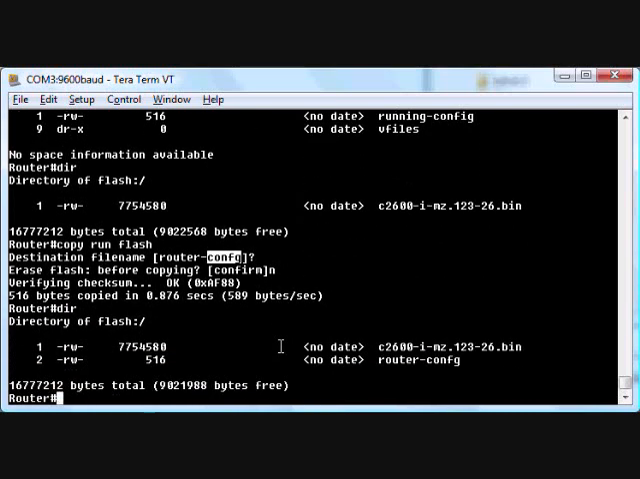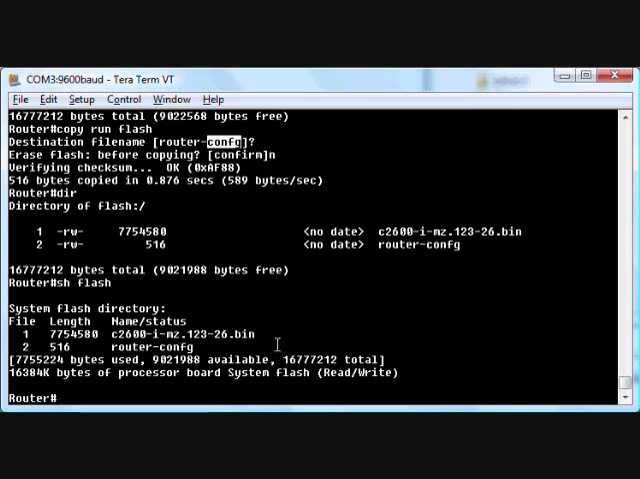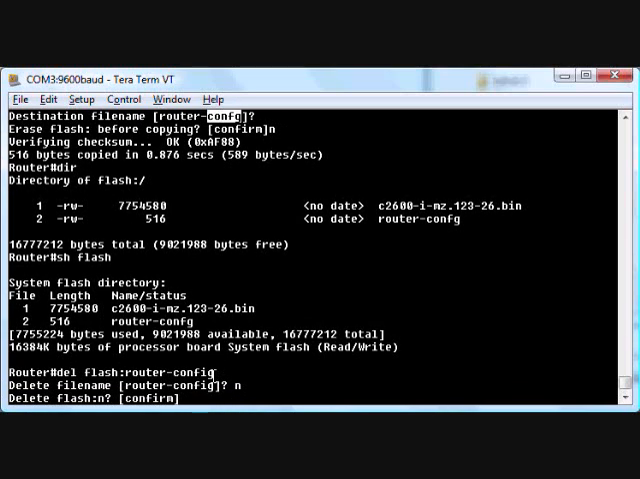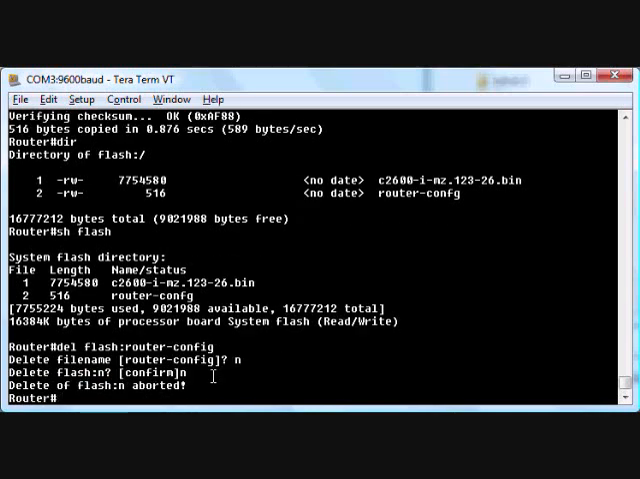So now when I do a directory, I've got that in there. If I do a show flash, it's on there as well. Now of note, I could do a delete flash colon router dash config. It'll ask me if I want to do that. I'm going to say no, so aborted. One thing to note is it'll still be on there. It'll just show up as a delete, and until I format this flash, it's going to be there. So it's kind of annoying, but whatever.